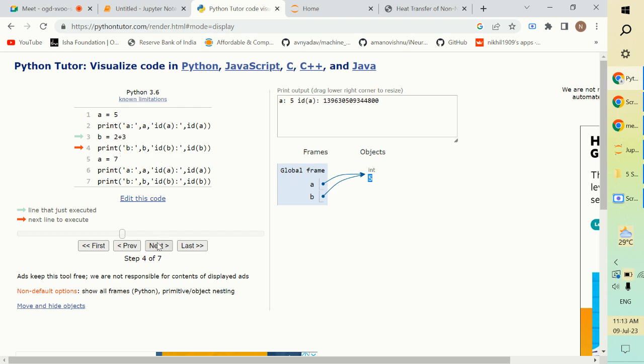Okay. So when I click on next, here you can see that it is giving b is equals to 5 and id of b is this. You can see here that the id of both a and b are same, 13963050934480. So id of a is this and id of b is same. Why are the IDs of both these variables same? Because both these variables are referring to the same object.